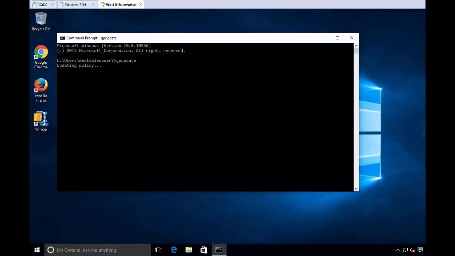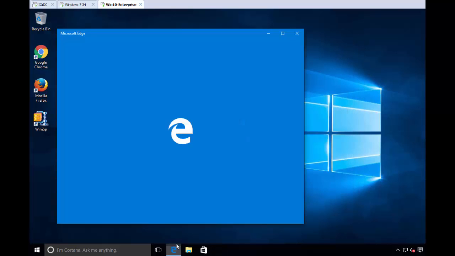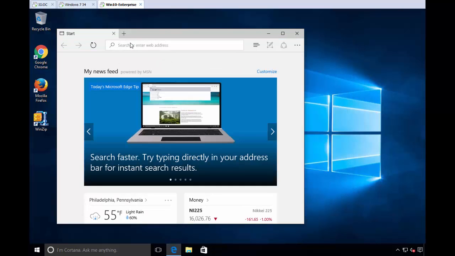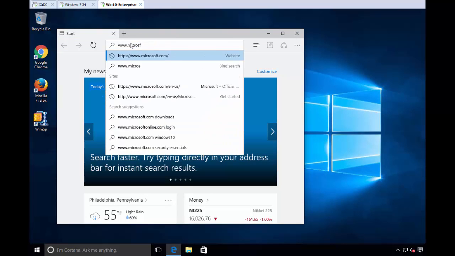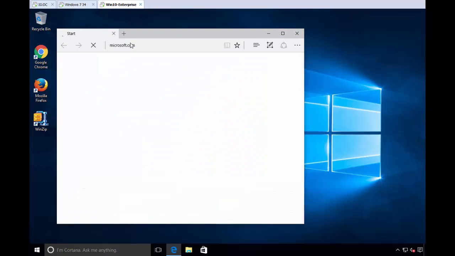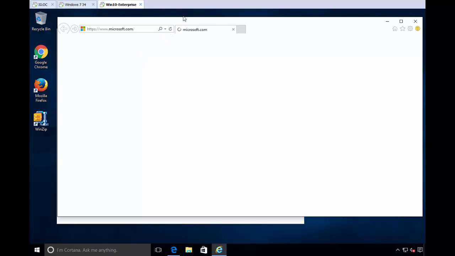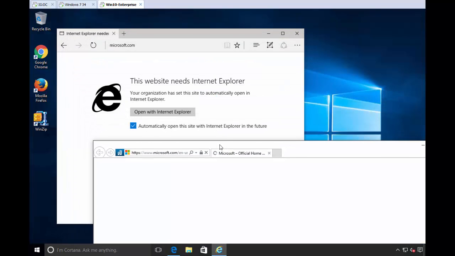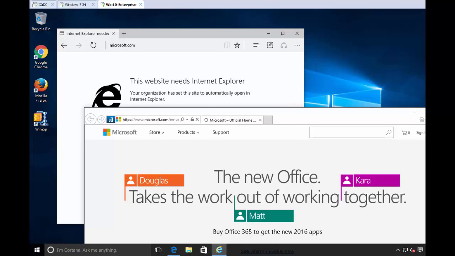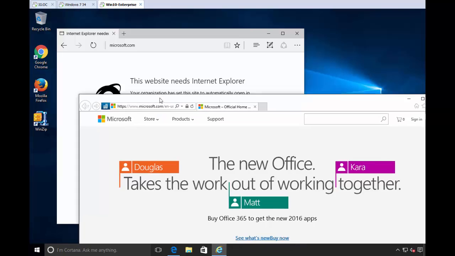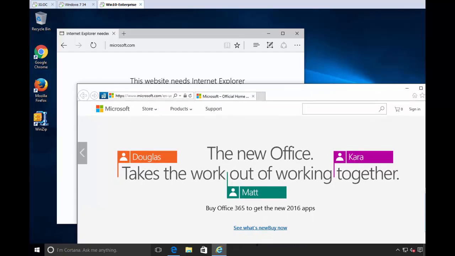I'll go ahead and run GP update here. I'll go ahead and close that out. So let's go back to Edge here, and we'll go to www.microsoft.com. And boom, Edge automatically force opens up Internet Explorer, and we put it in the site list dynamically. So this gives you an ability from Edge to force open Internet Explorer because it's in the site list.